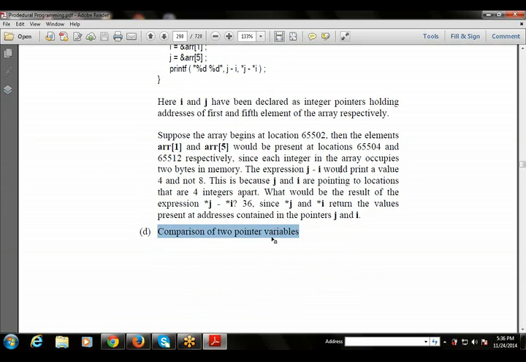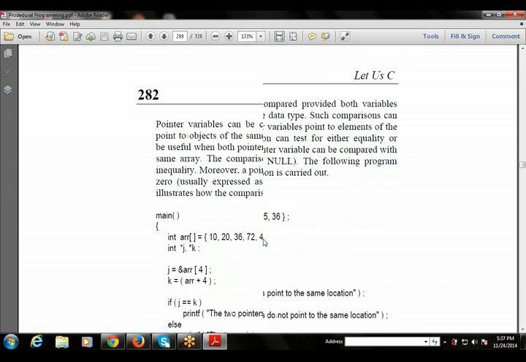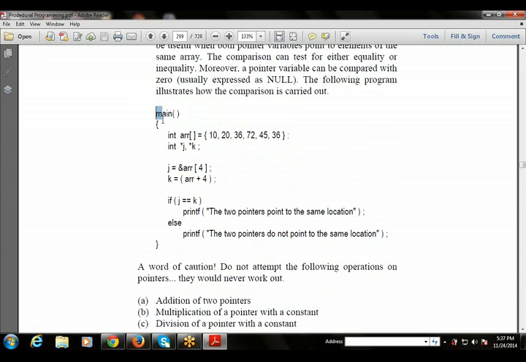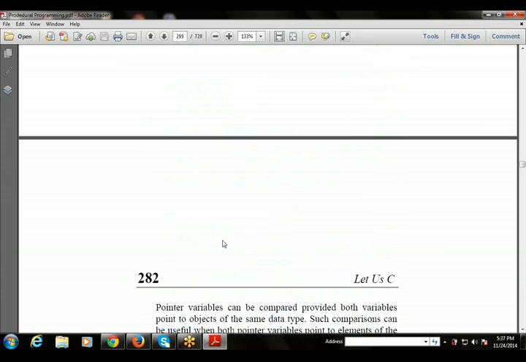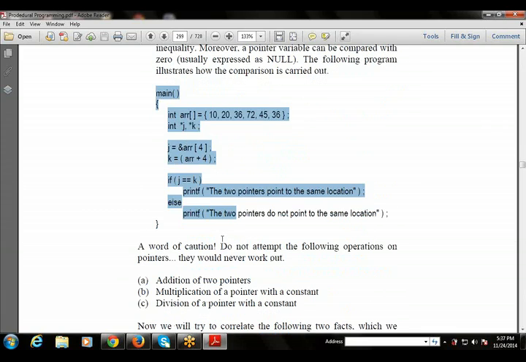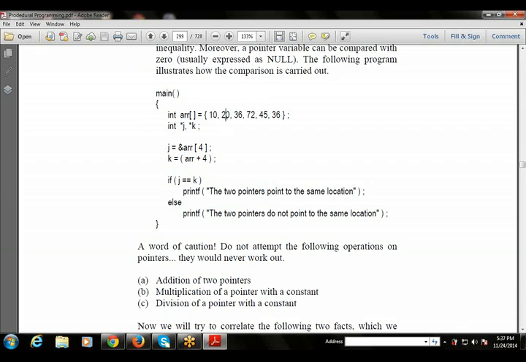Then the next pointer arithmetic is comparison. We can also compare two pointer variables. This is an example program that shows how comparison is done between two pointer variables. This is the array that is declared. These are the 7 elements declared in the array, starting with 0 and ending with 6. So 10 will be placed at the 6th location, 20 will be placed at the 7th location.